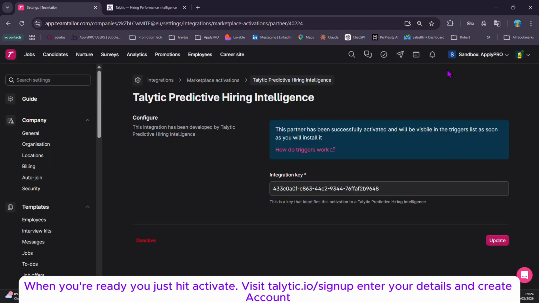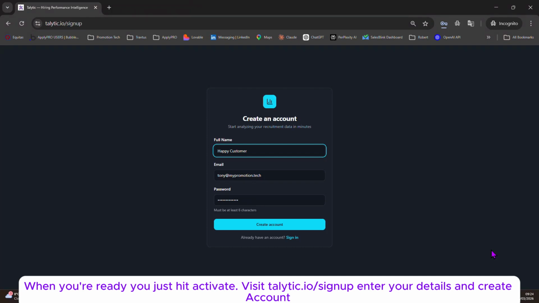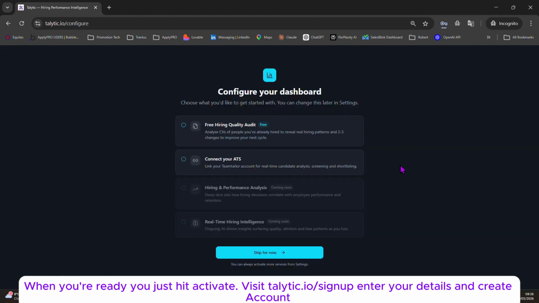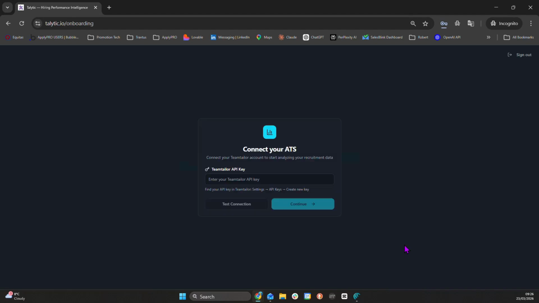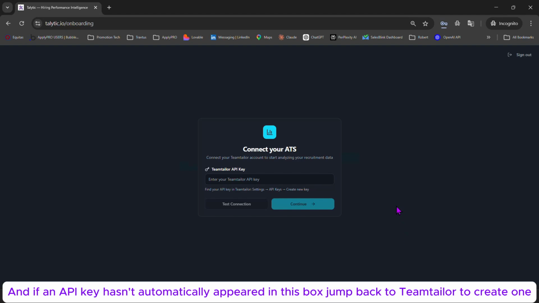Go to talytic.io/signup and enter your details to create an account. If an API key hasn't automatically appeared in this box, jump back to Teamtailor to create a new one.